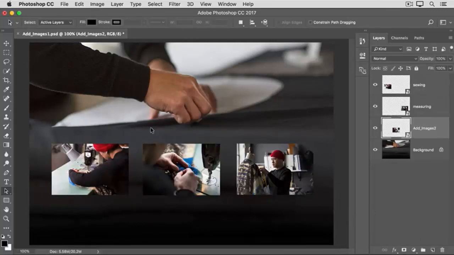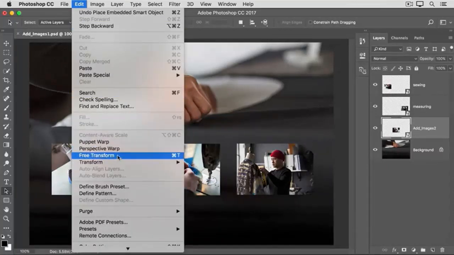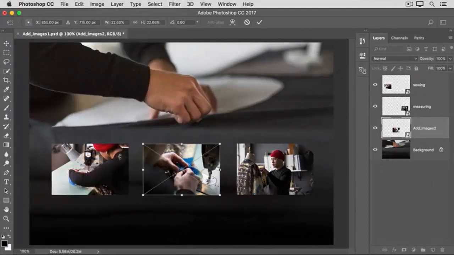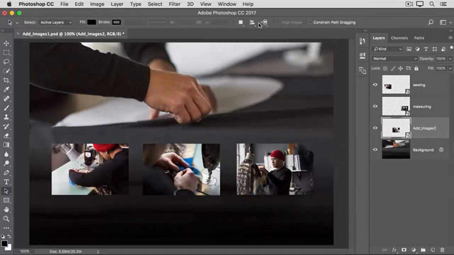To do that, you'll use the Free Transform command that we learned about in an earlier video in this tutorial. So let's say I wanted that middle image to be a different size. I would make sure its layer is selected in the Layers panel. I'd go up to the Edit menu and choose Free Transform, hold the Shift key to constrain proportions, and drag from any of the corners to change the size of that photo. And then click the check mark in the Options bar to commit that change.